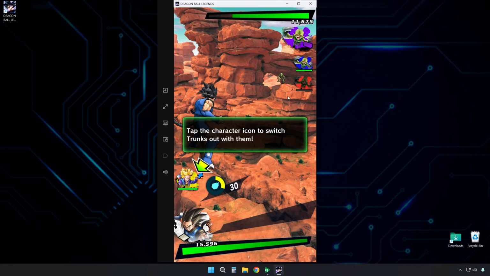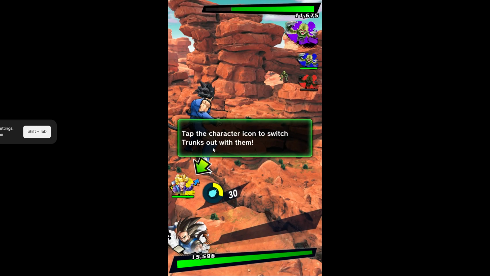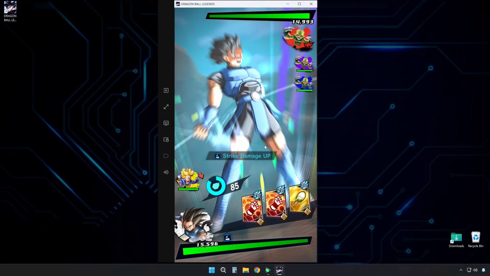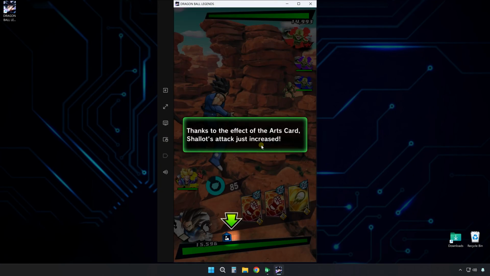To make the game fill your screen, click the full screen icon, or press F11. To exit full screen, press F11 again. That's it! Now you can play Dragon Ball Legends on your PC.